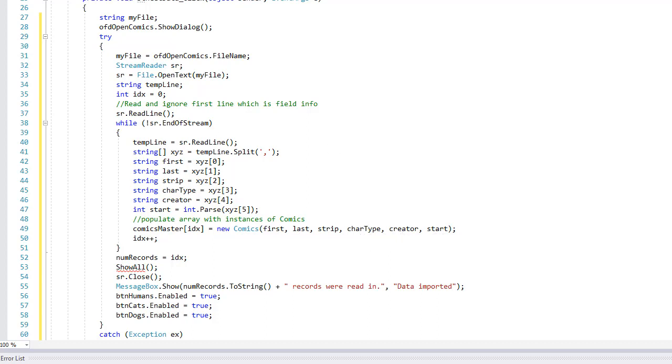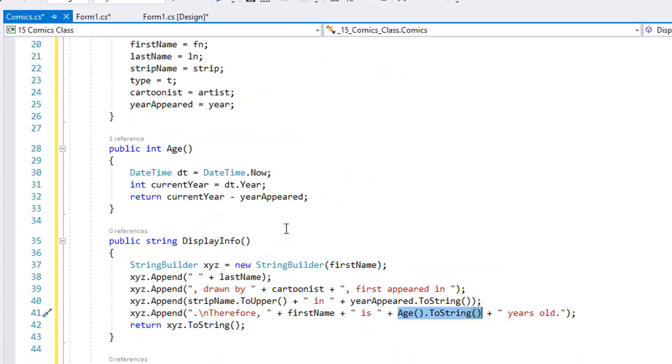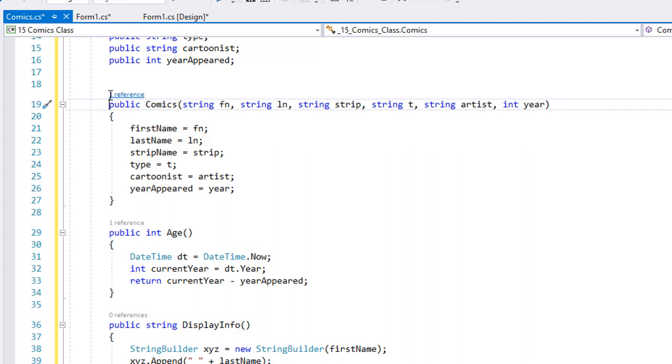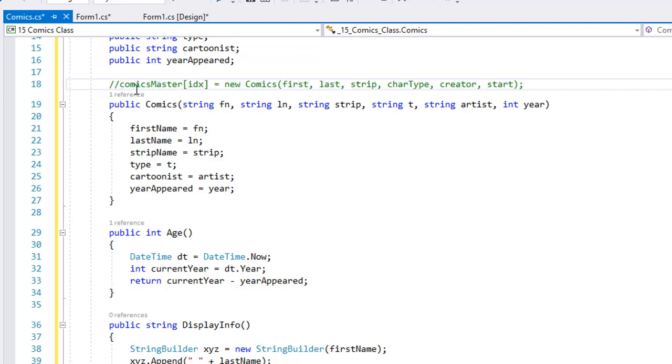Now I'm going to jump back over to, actually I'm going to copy this line just so you can see this. I'm going to come over to our comic CS and come back up here to our constructor of comics, and I'm going to add in a comment here. Okay, so here's the calling statement. So we're calling new comics, and first is going to go into string fn, last goes to string ln, strip goes into strip, char type goes into t, creator goes into artist, start goes into year. I often give these different unique names, but you notice that strip and strip can be the same here. Doesn't really matter.